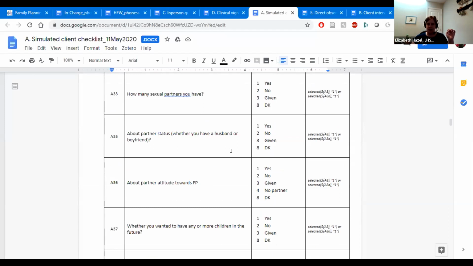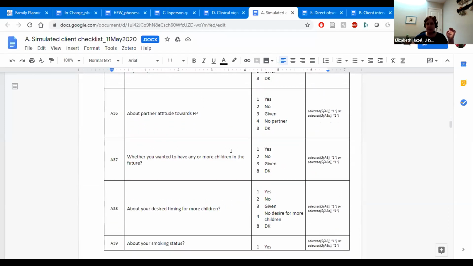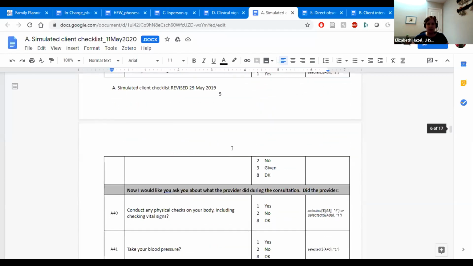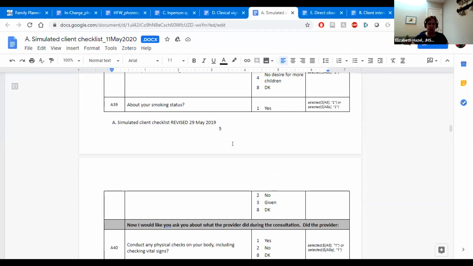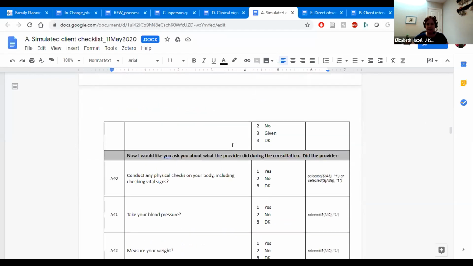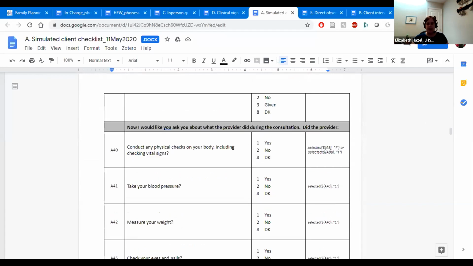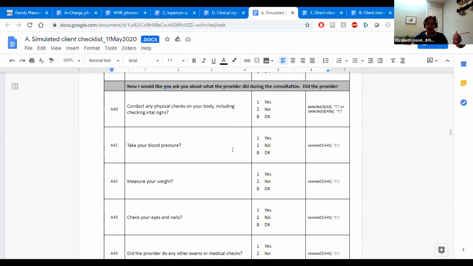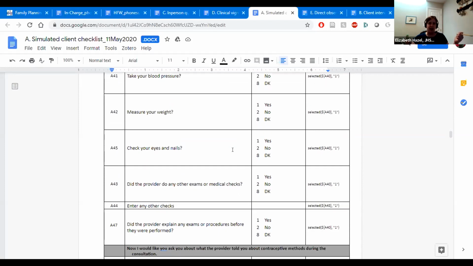Whether or not you have a husband or a boyfriend, what is your partner's attitude towards family planning, desired status for more children, or desired timing of more children, smoking status, things like that. And then we asked them about specific activities the provider did during the consultation, any specific exams such as blood pressure, weight, checking for anemia, anything else.